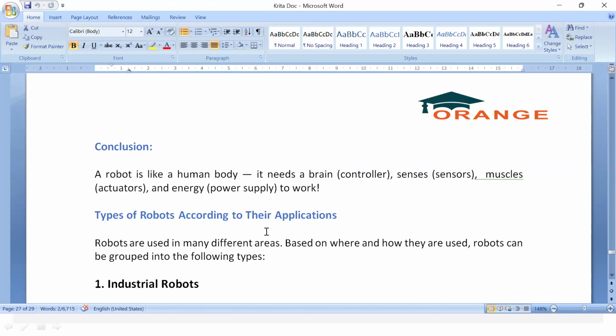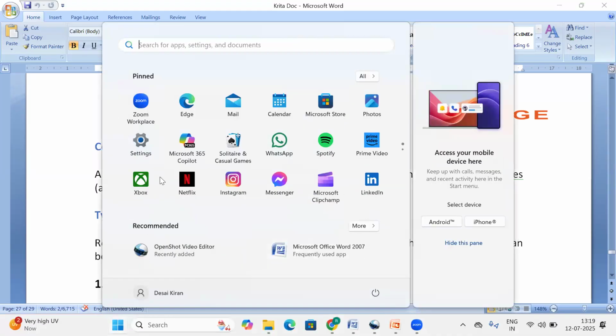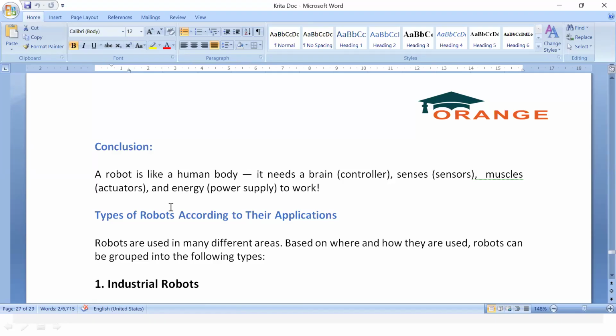Whatever it is, a robot performs an action on its own, and it is controlled by a computer program or a human. Whatever performs an action automatically is a robot. Again, we have different applications and types of robots according to their application. In every sector, most people are using different robots.